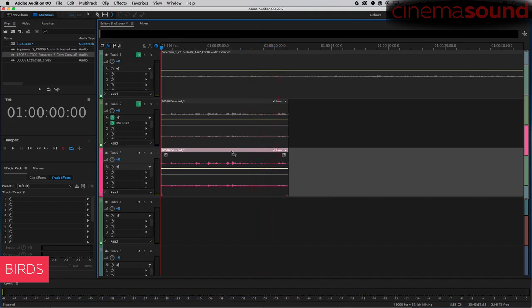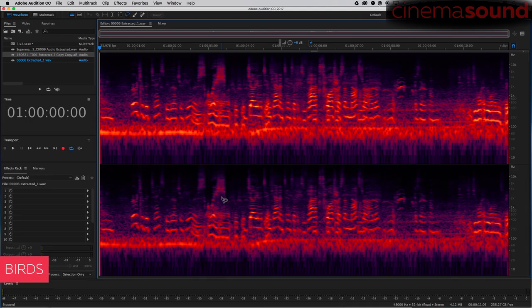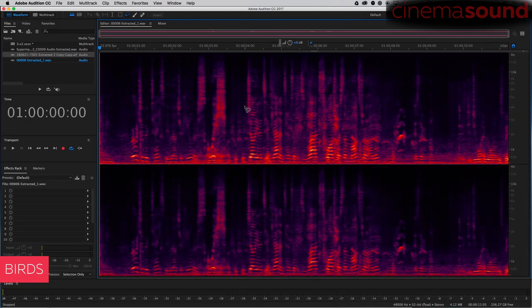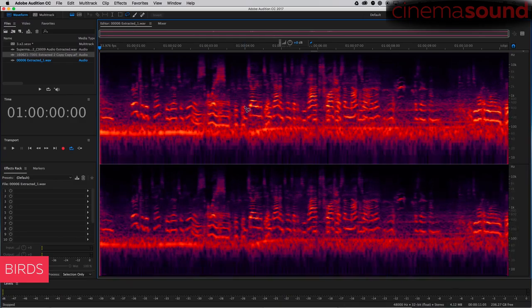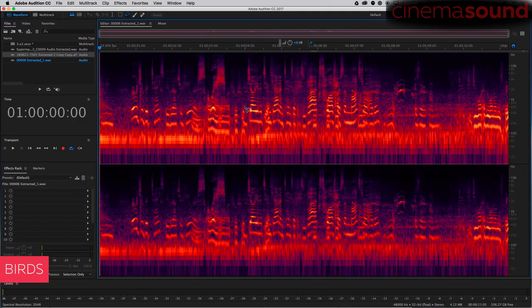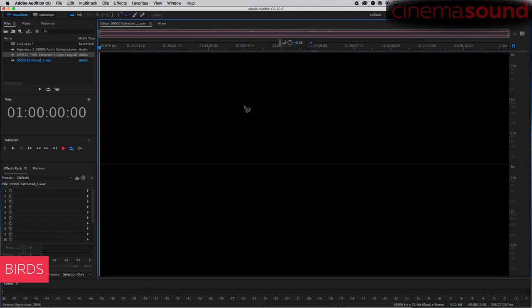There's a whole bunch of problems in here. Trucks and birds and all kinds of other issues, not to mention background noise like crazy. So let's find a setting that's nice for us here. We can really see what's going on.